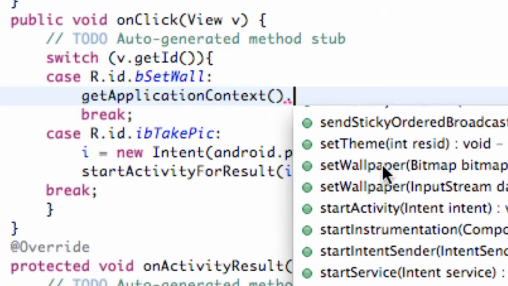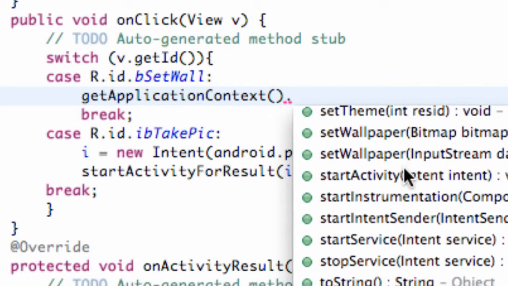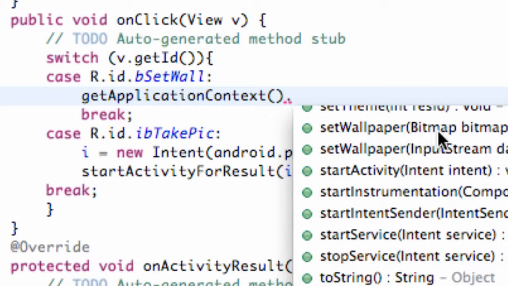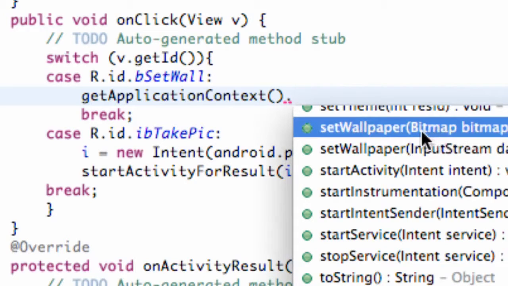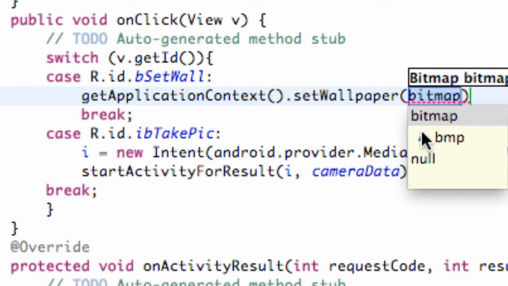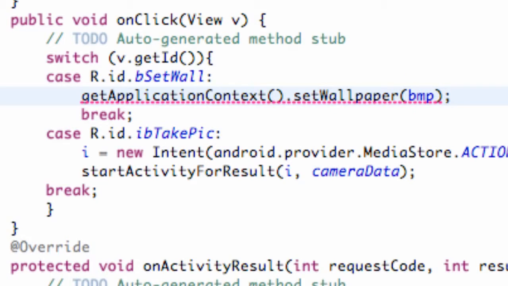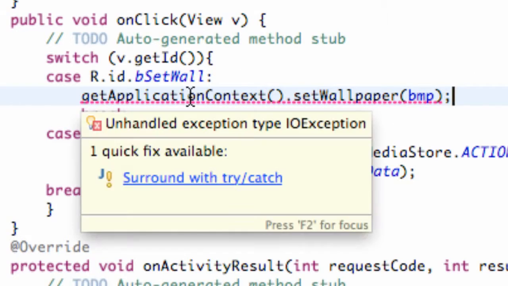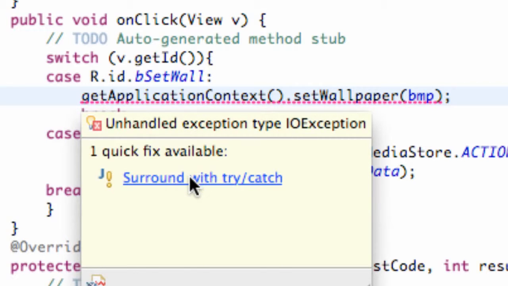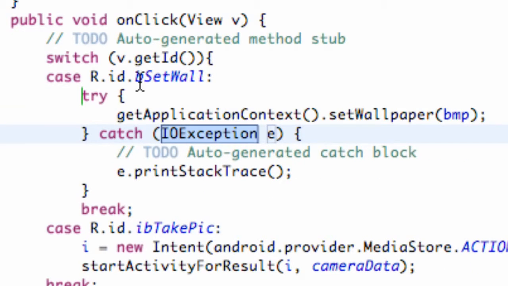So we're just going to scroll down. I was just seeing if there were some other ones I could show you guys. setWallpaper, as you can see, takes a bitmap, and we're just going to put our bitmap in there, called bmp, and finish our statement. It's going to give us an error because, again, this is something kind of sketchy. It might not always work, so we're going to have to surround it with a try and catch. So just click that, and it's going to put it within a try block and catch the IOException, input output exception, that's what that stands for, and then it's just going to print it to the debugger or throw it around. So there we go.